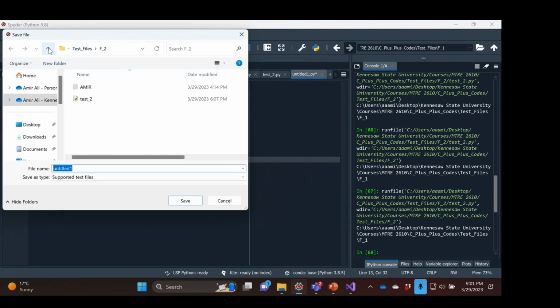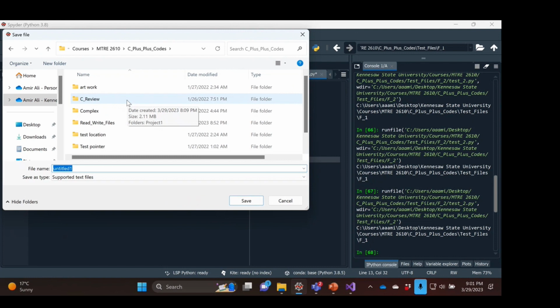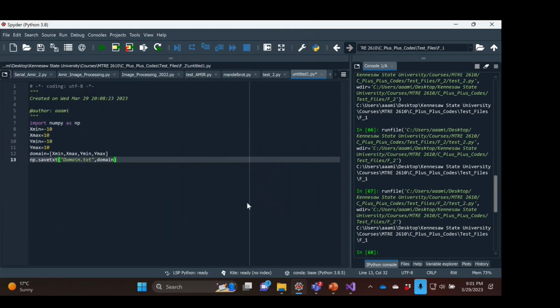to the same folder as our project. Save it here, and we call it this one, read, run, write.